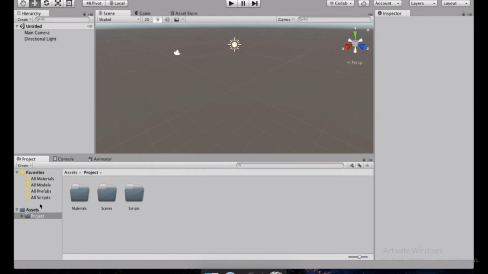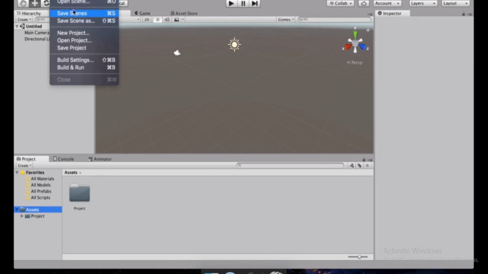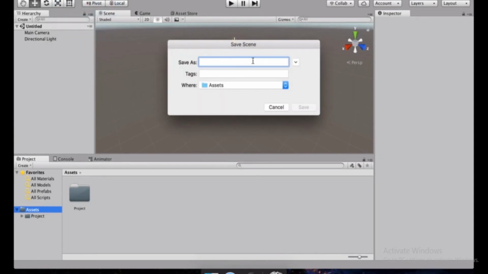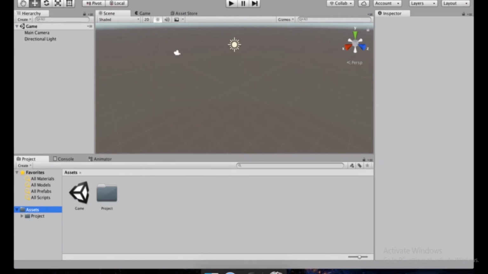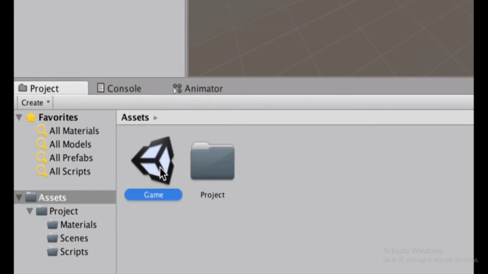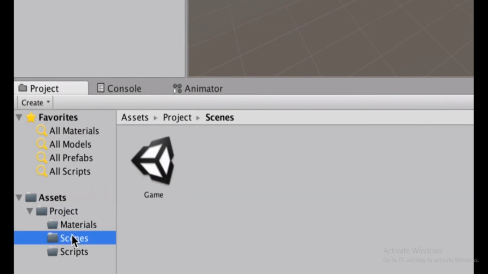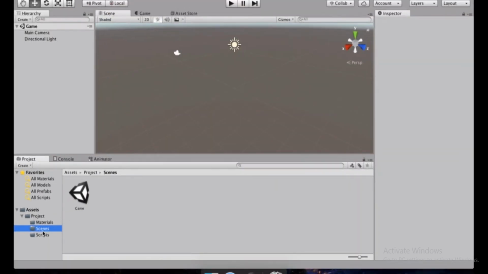So to make sure that we're going to have a scene to work on, we're going to hit File, then Save Scene. We're going to name this scene Game. It's going to be here in the Assets folder, and we're going to drag the scene to the Scenes folder. So we just started a few minutes ago, and we already have a simple yet effective and nice hierarchy here. So let's move on to the next lesson.